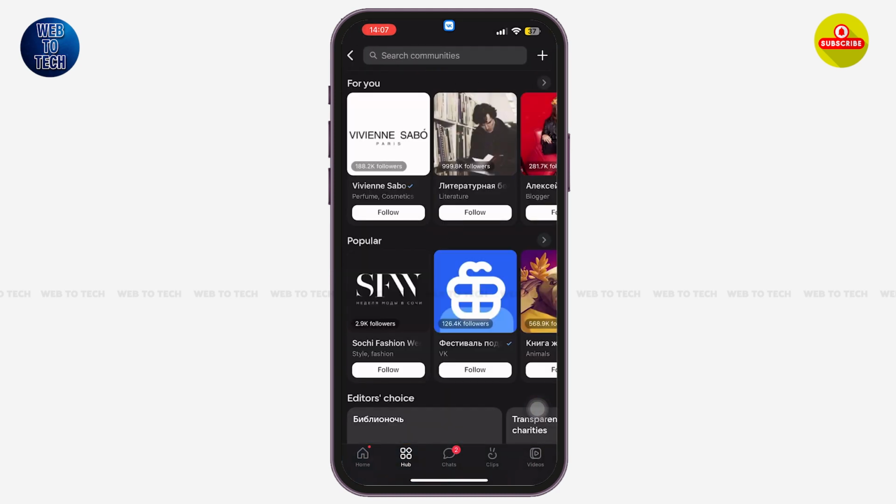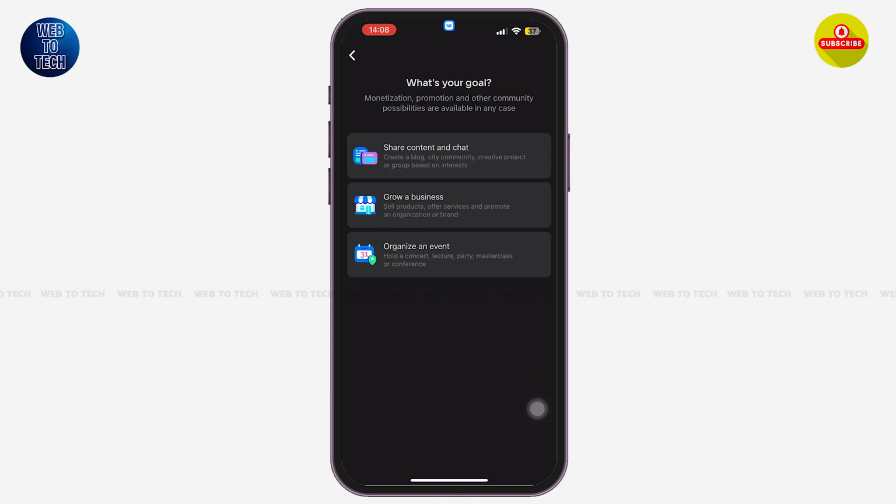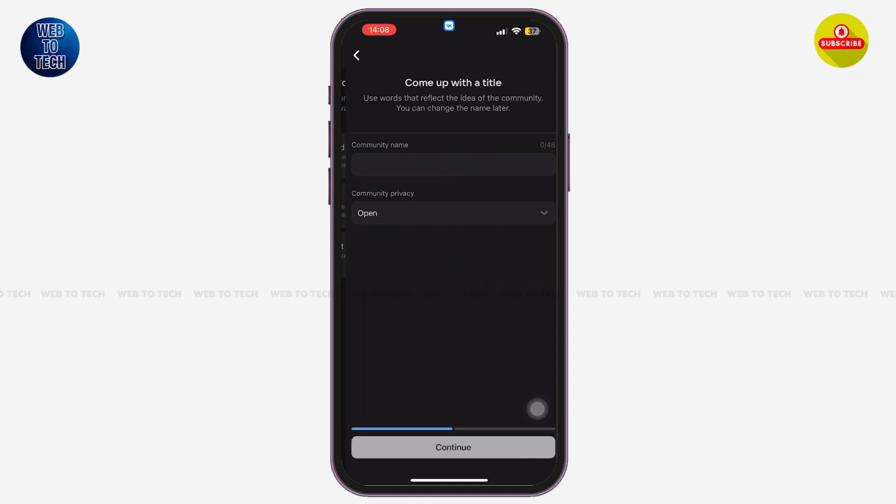Now just at the top right corner, tap on that plus icon. Now let's wait for some time until the page is loading. Now over here, you have to select the goal for your community. You can select any of these options, but for now, I'm gonna choose this option of share content and chat.